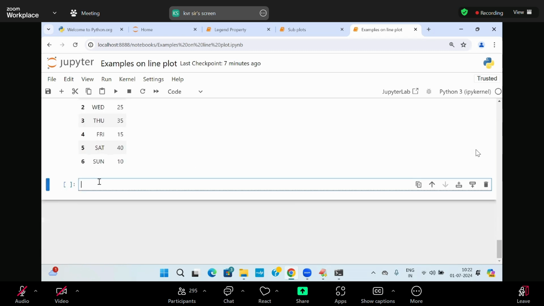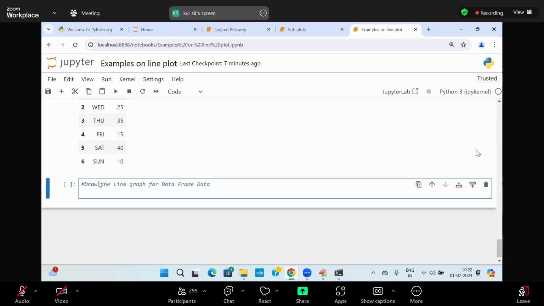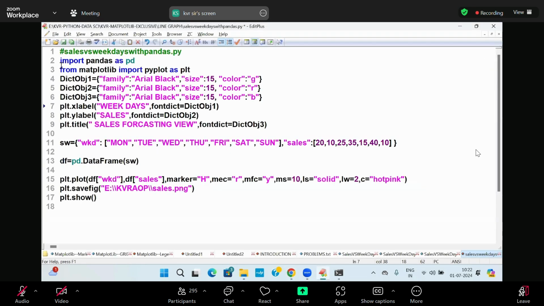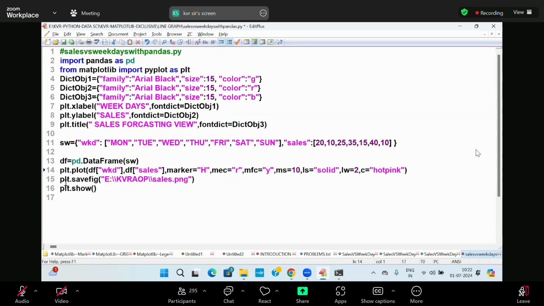So draw the line graph for data frame data. How do you bring that? This entire thing I am going to bring. After drawing the diagram, we are saving that picture, student.